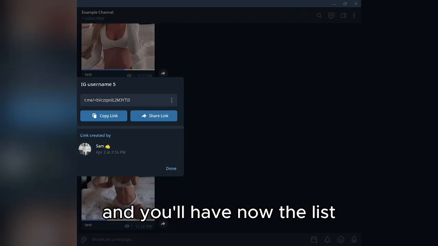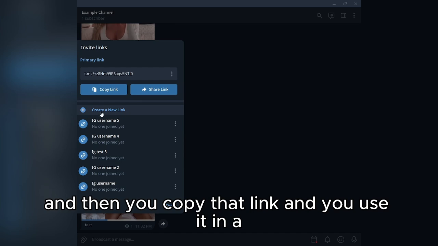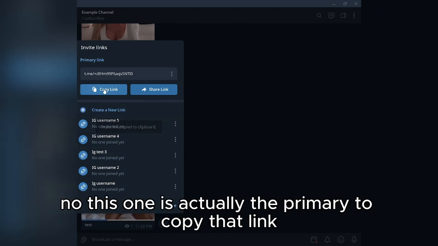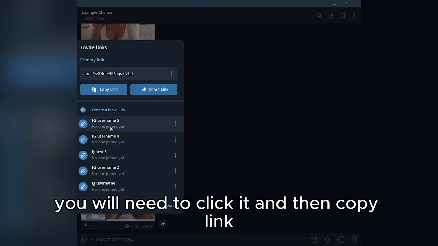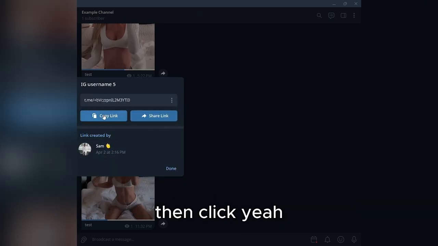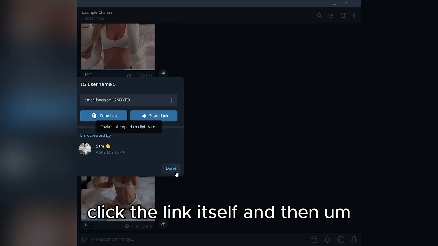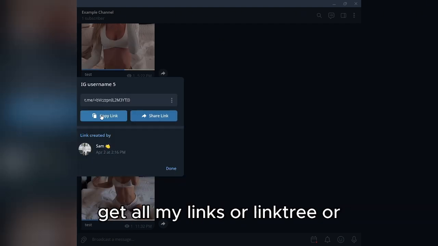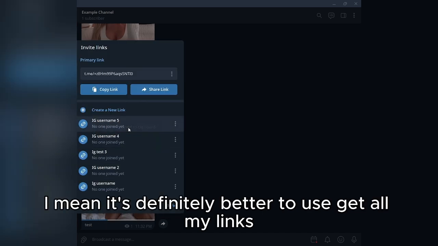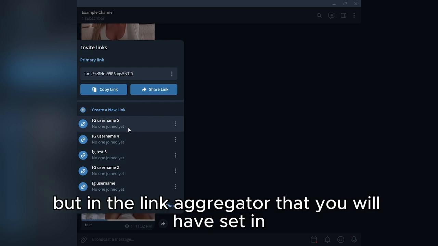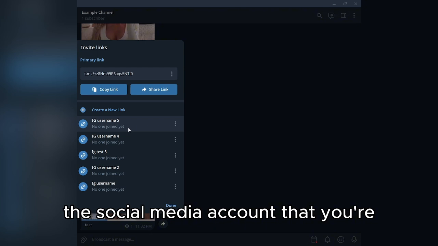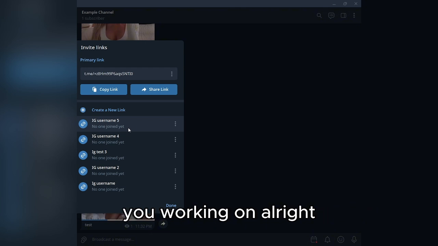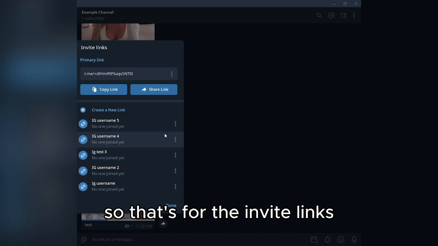And you'll have the list. And then you copy that link and you use it in... no, this one is actually the primary. To copy that link, you will need to click it and then copy link. Each one is a different one. Click the link itself and then you will have the distinct link. Then you paste it in Get All My Links or Linktree, or, I mean, it's definitely better to use Get All My Links, and that's why we recommend it. But in the link aggregator that you have set in the social media account that you're working on. All right, so that's for the invite links.